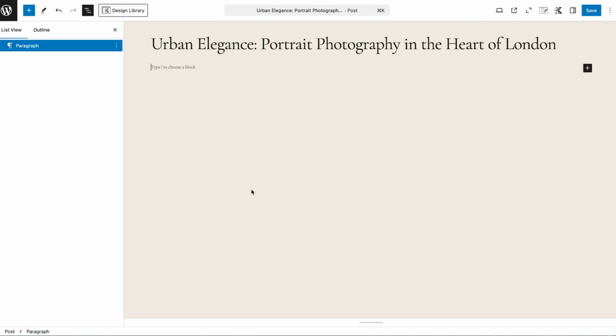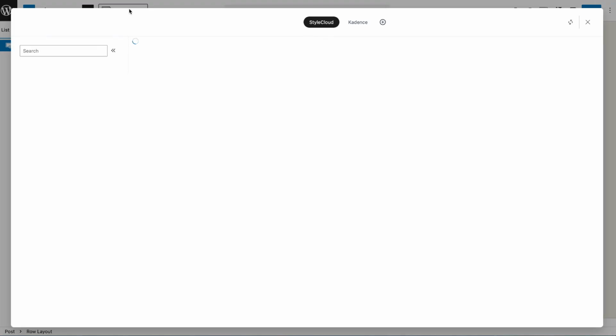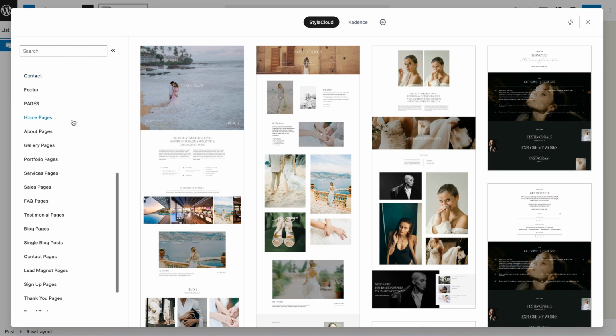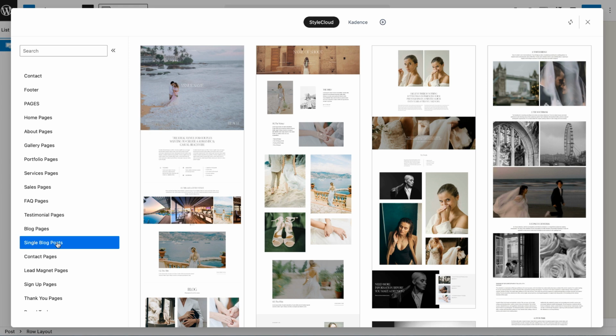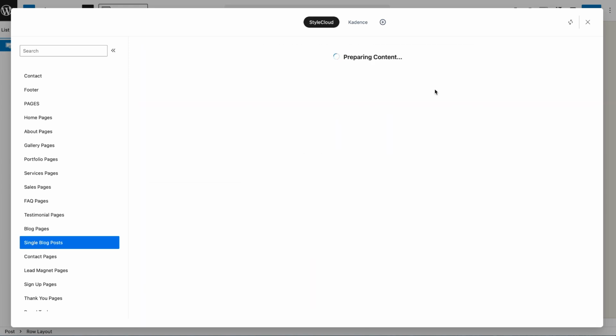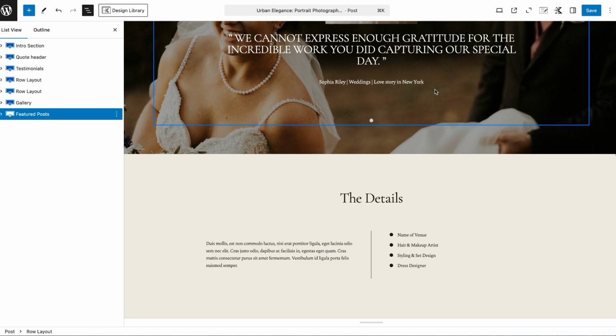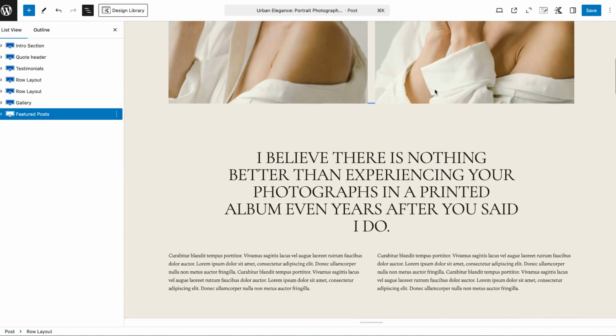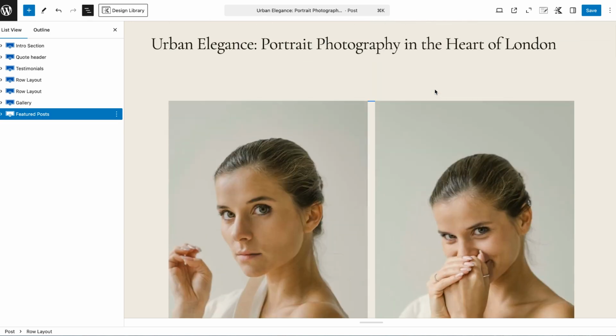So the beauty of working with a StyleCloud website is it gives you access to this incredible design library of hundreds and hundreds of beautiful layouts, but we're concerned with blogging. So if we go down to our pages and we look for our single blog posts, we have lots of gorgeous layouts which you could use when you are blogging. So I'm going to choose this one. It's a really nice simple one to show you, and it takes just a couple of minutes, and you can see it drops in, magically taking on your colors, your fonts. There's really not very much to do.